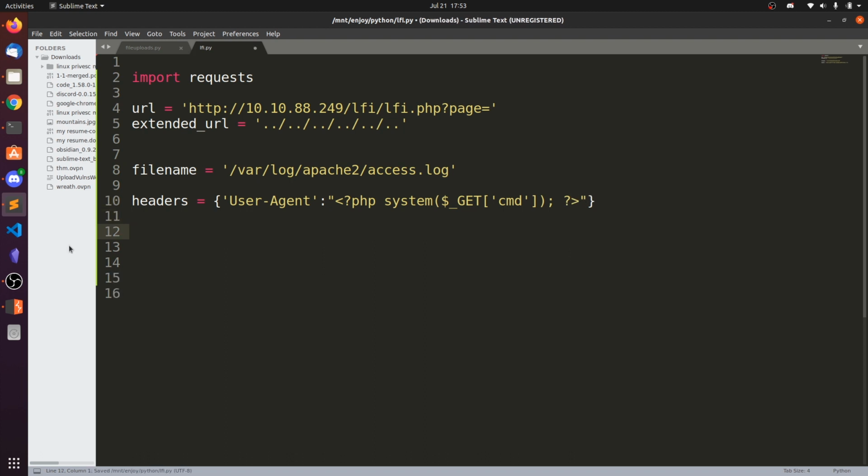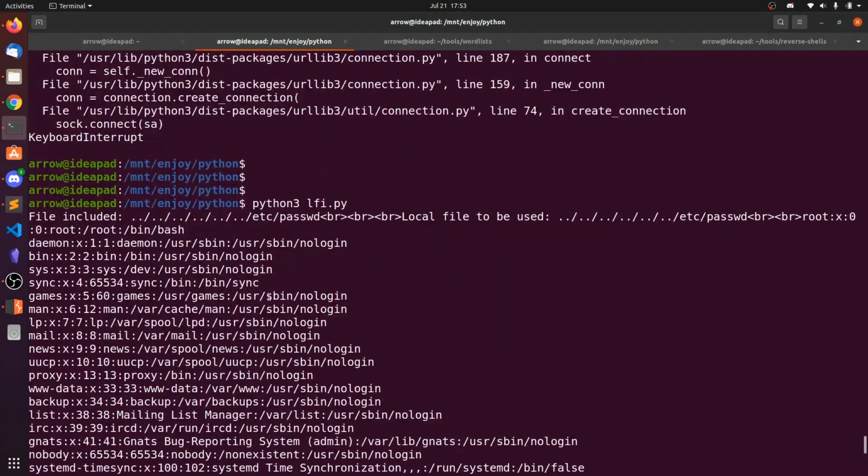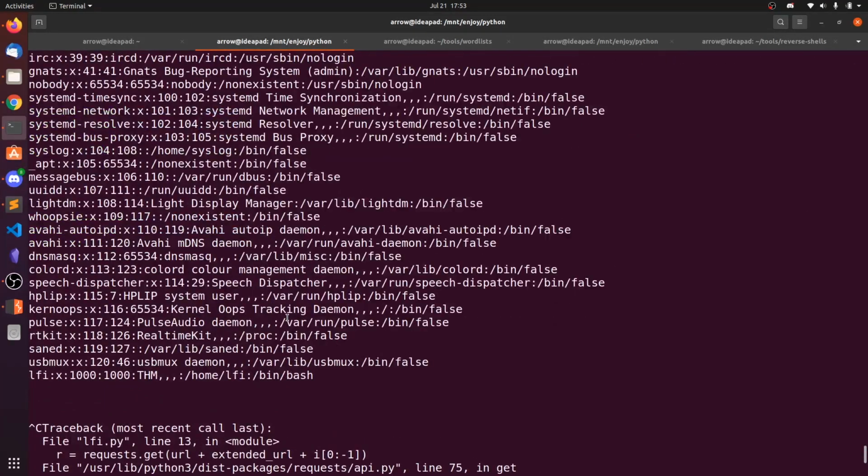So this is the headers, and we need to send this here: r is equals to requests.get of URL plus extended URL plus the file name, comma headers is equals to headers. So after sending this, you can normally go to the browser and fetch the result for any command you type. So that's all for this video, and you can see this takes some time, but it's definitely faster than Burp Suite Community Edition, which has only one thread.